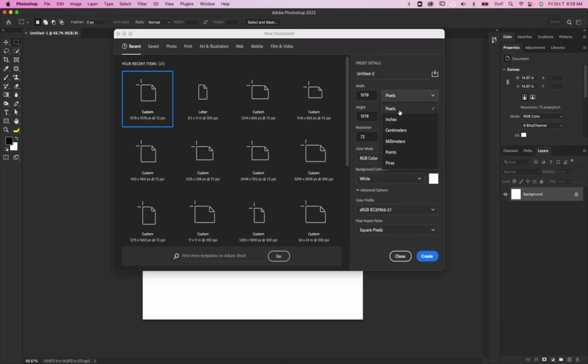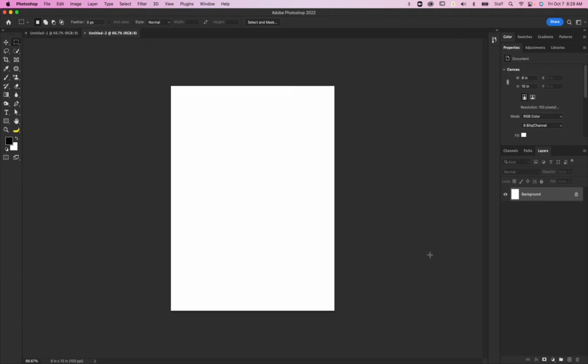I'm going to come over here and change this to inches. I'm going to make this 8 by 10. I'm going to change the resolution right here to 100. So this is 8 inches by 10 inches. If you want to flip it the other way, so it's taller than it is wide, you can click this. And we can always change this afterwards, so just let me know which way you want to go. I don't care. Either way, I'm going to do create.